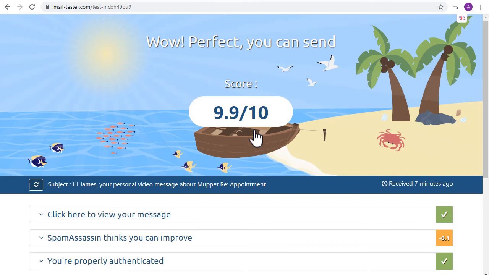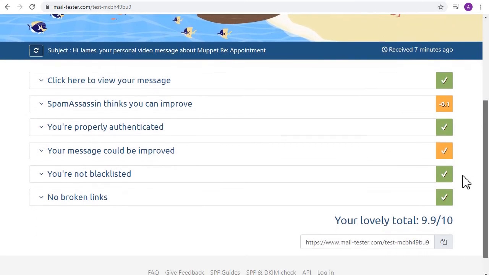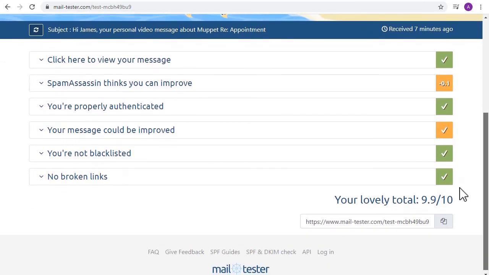The mailtest.com site is free to use for a small number of tests. You are looking for a spam score higher than 7. Their hints and tips on improving your email content will guide you.